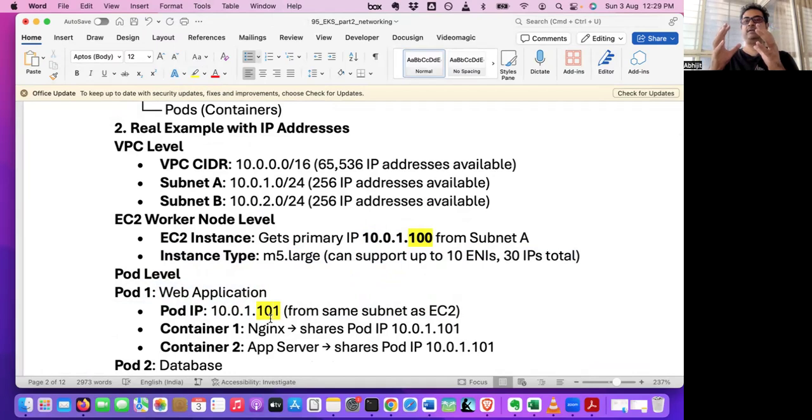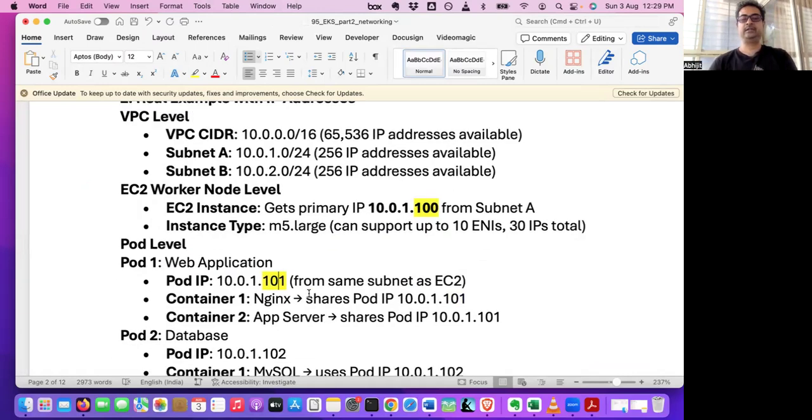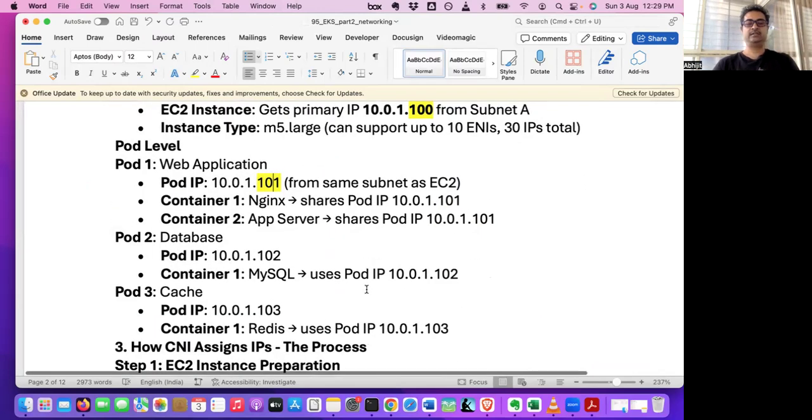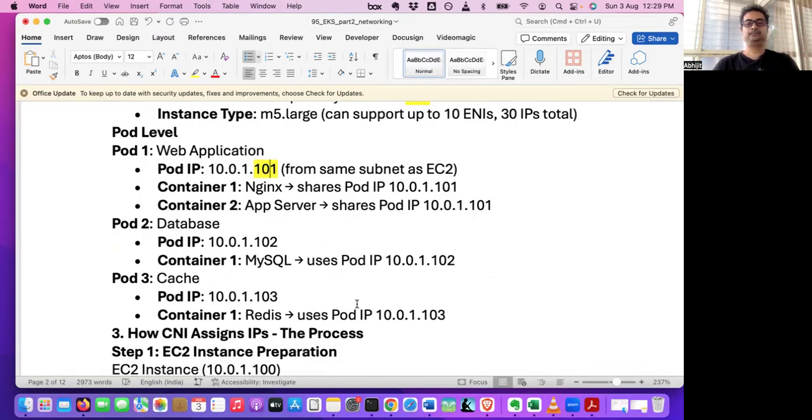So EC2 is getting one primary IP address from the VPC. Now pods, which are inside the EC2, are also having a secondary address from the same subnet as EC2. Okay. So that way the communication becomes easier. So it's IP to IP. Otherwise, what used to happen is a request would come to EC2, then from EC2 port mapping would happen, etc. Then it would go to the pod. Now it's a direct IP to IP communication, right? So that is the advantage of CNI, Container Network Interface.